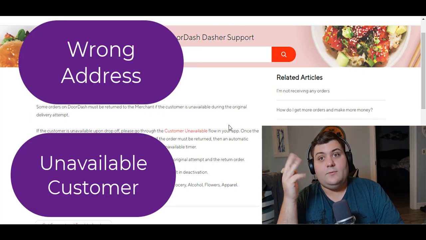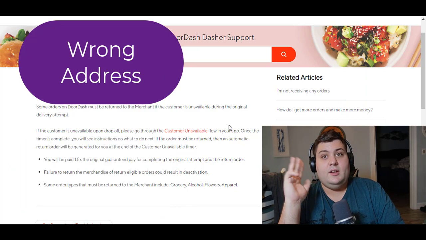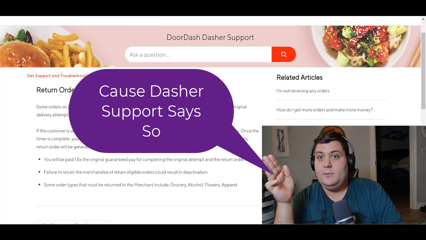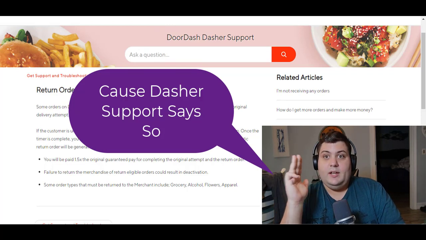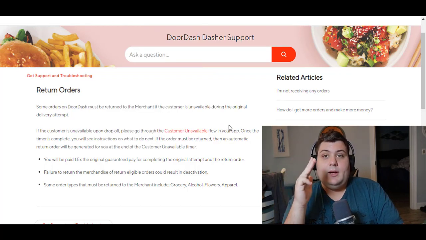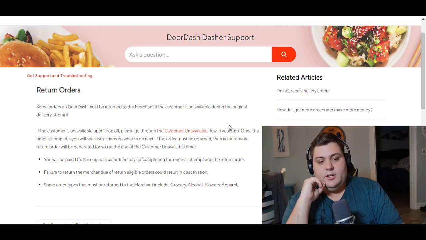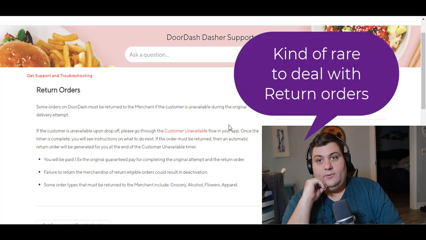That's another thing. If they put in the wrong address and DoorDash does not allow you to change the address, there are times when they do that. They will not let you bring it to the new address. They will have you just bring it back to the store. You aren't going to deal with these that often unless you're in an area where they're getting away with that a lot.